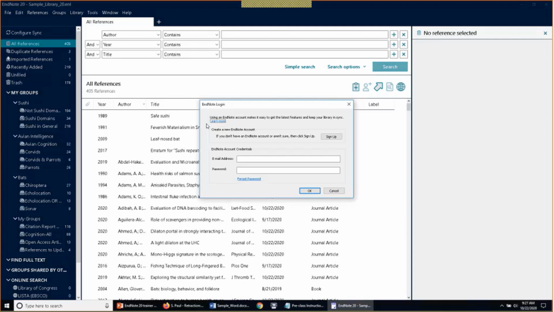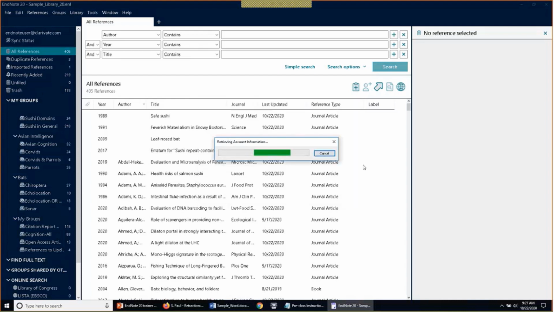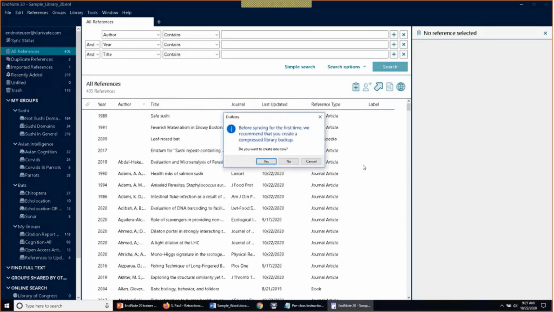If you did not yet have an account, you can create one for free by clicking sign up. Of course, I've already got an account, so I'm just going to log into that here. All right. And the first time you sync, if I click OK, EndNote does suggest that you make a backup of your library just in case.